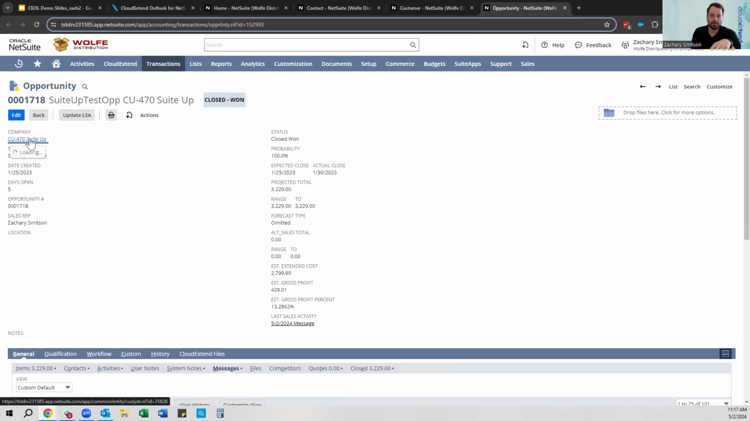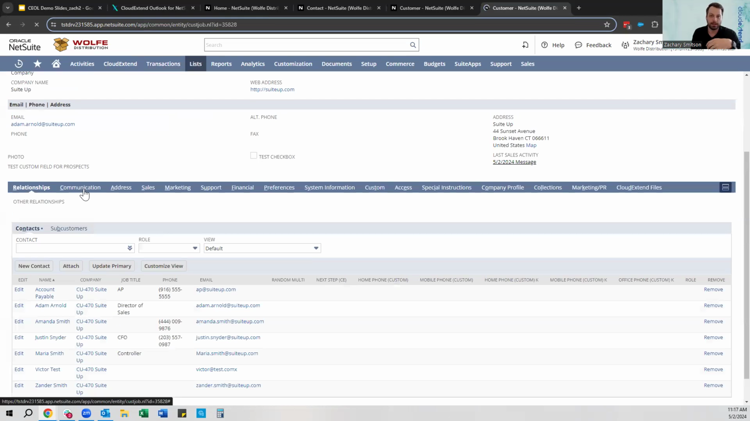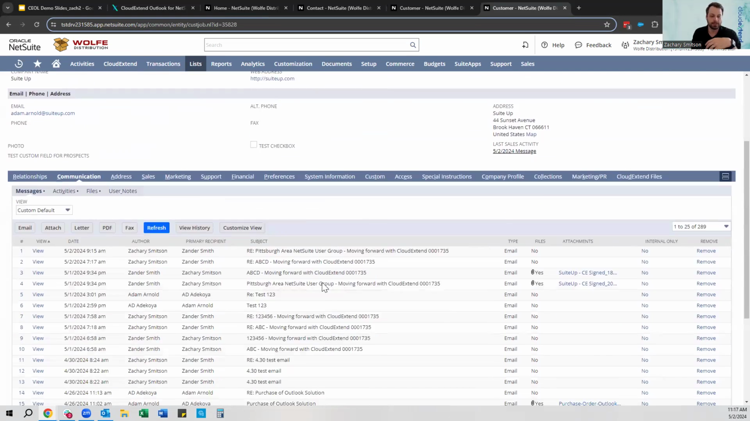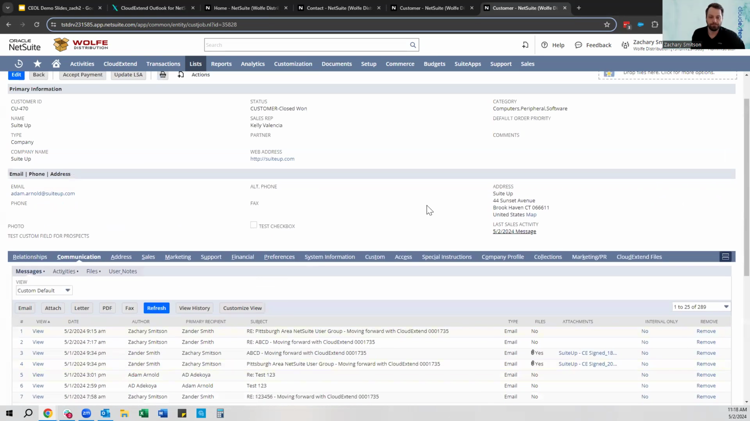I can come into the customer record now, and just based on that NetSuite rollup functionality, come down to the communication tab, this time under the messages, and you'll see the same emails have been saved over, along with any other emails related to this customer that my colleagues are also demoing. So you get all that email view there as well.